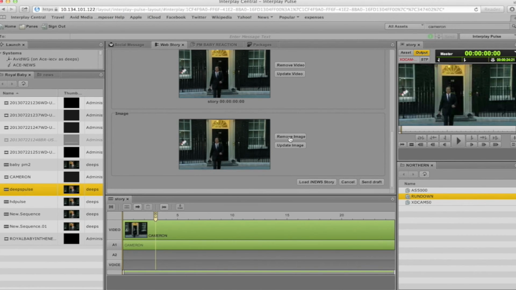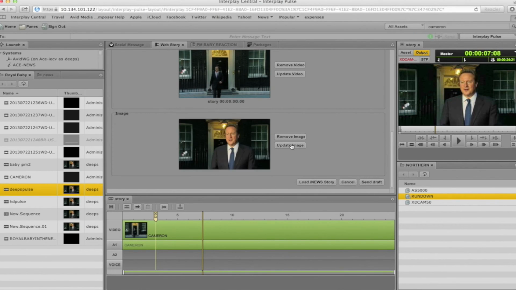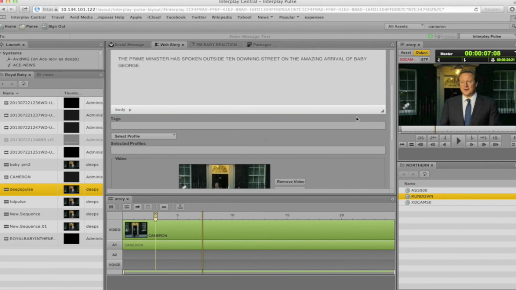So if I wanted to change this, I could go to a different frame, like this one over here where he's smiling, and then from that I would actually update the image. This means that this will now be the poster frame on the website, and then once that's clicked, it will then start playing from the original start of the video.